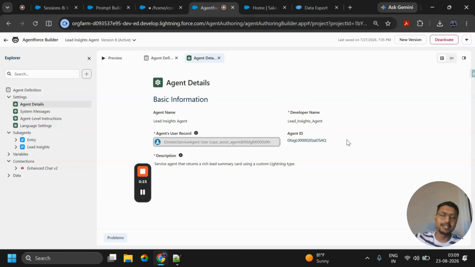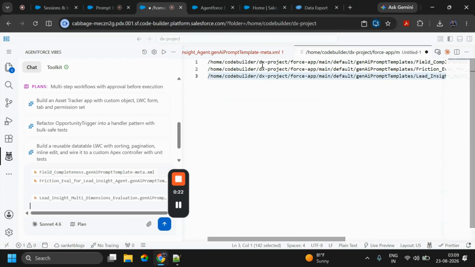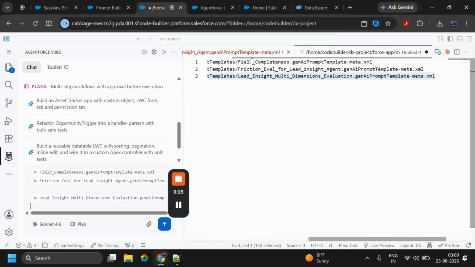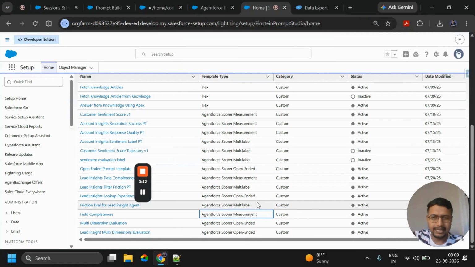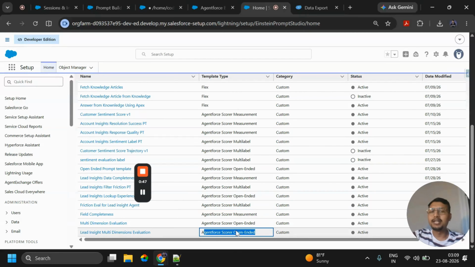We have already created prompt templates in the past. These are the three different prompt templates. We already created field completeness, then friction eval for lead insight agent, and multi-dimension evaluation. One is of type measurement, one is of type multi-level, and one is of type open-ended. So we already created these. If you have not watched those videos, go back and watch them in the playlist. I will mention their links in the video.